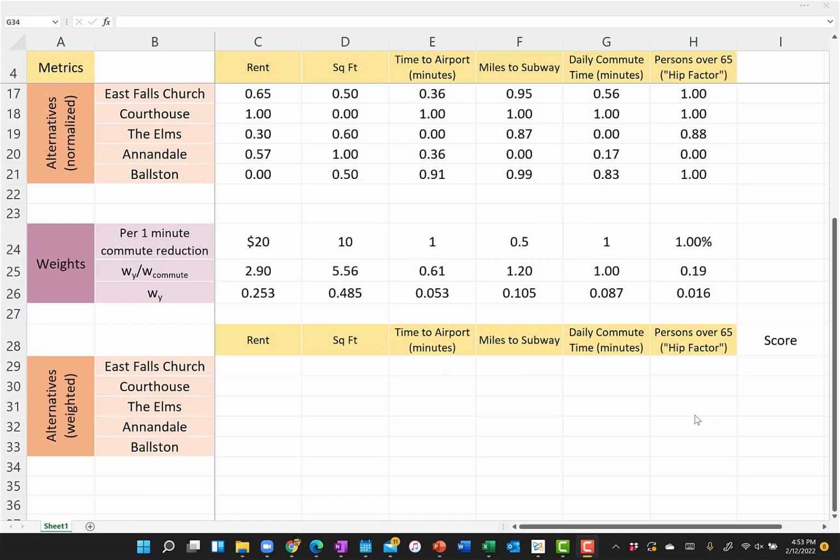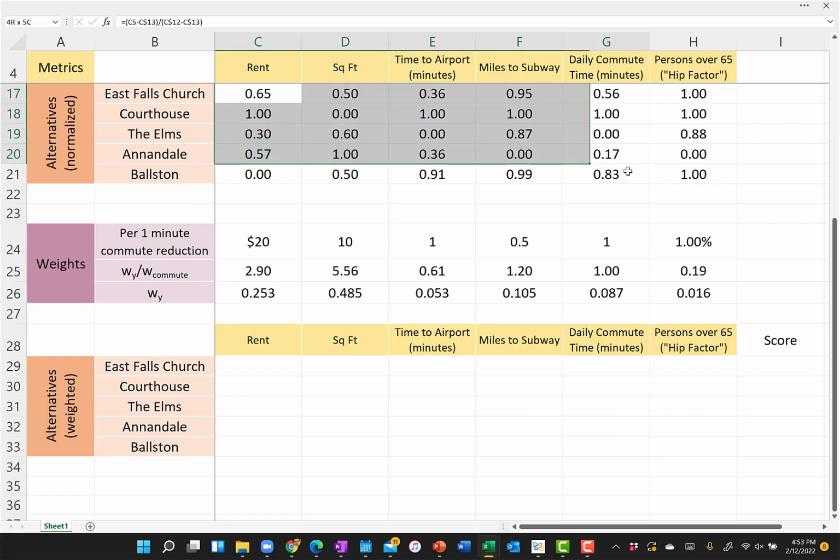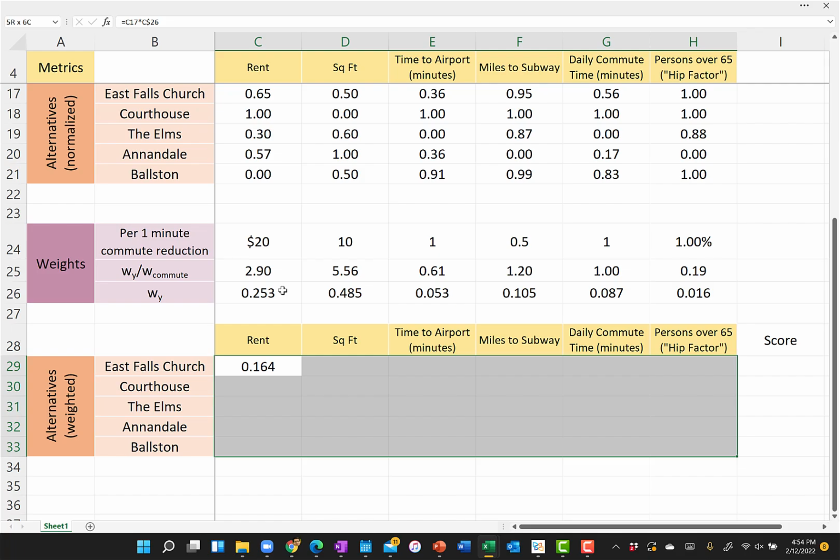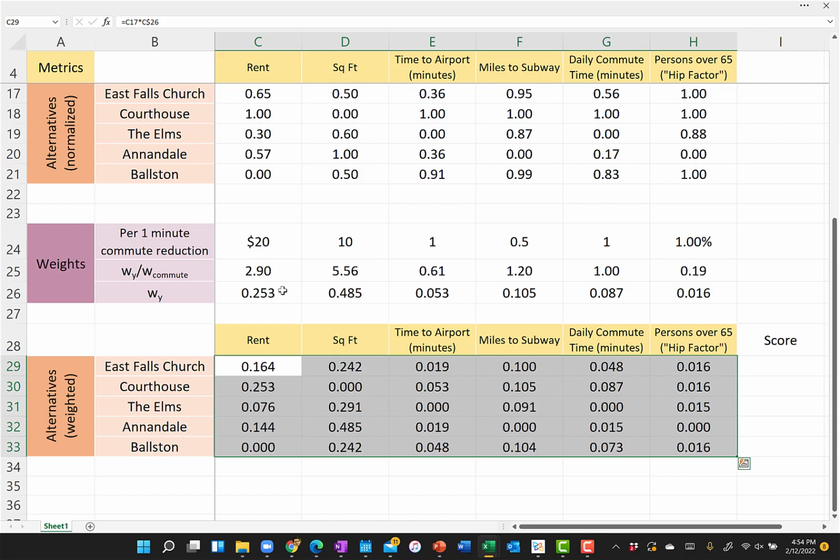All right, booyah, we've got our weights right here in row 26. We've got our normalized values up in the table above. And now what we need to do is multiply out each normalized value by the weights. Make sure we're using our relative and absolute references correctly, so that we can copy and paste this formula throughout the whole matrix.